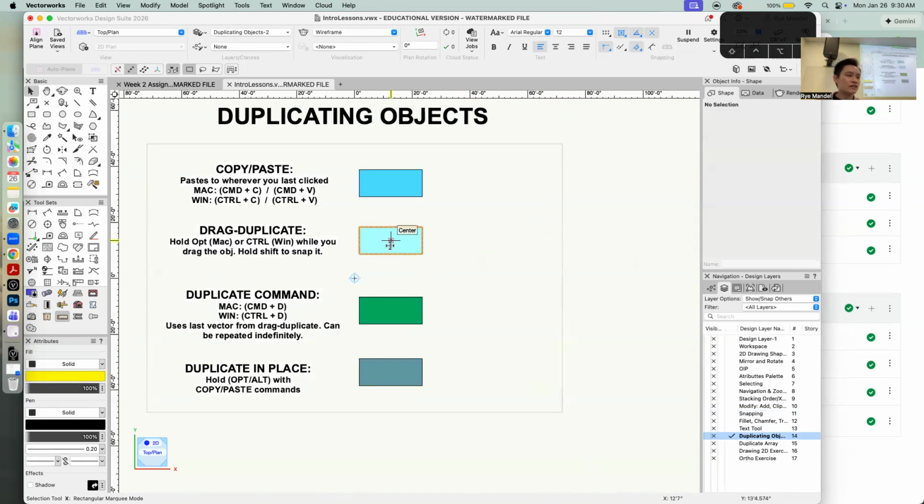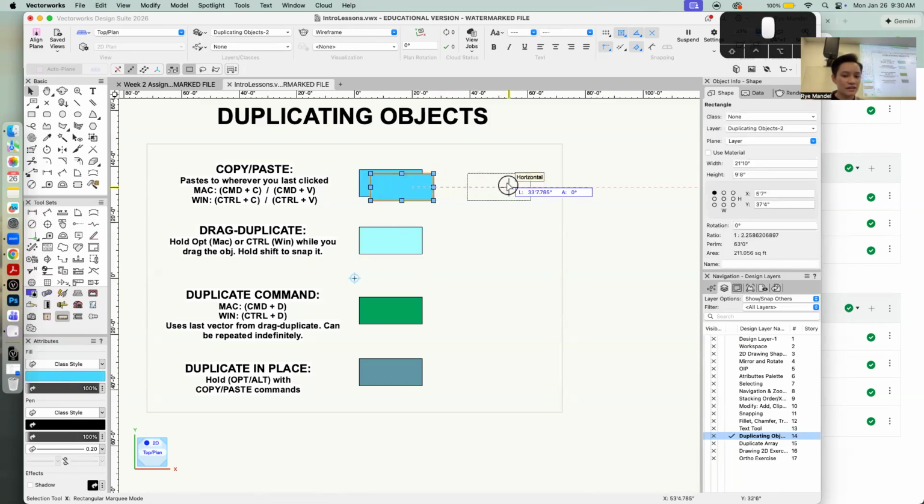So a little bit of duplicating objects. I just want everyone to know that there's multiple ways to duplicate things. So there's your normal copy paste, Command C, Command V. You can drag and duplicate. This one is holding Option if you're on Mac, Command if you're on Windows, and then it'll drag and duplicate.